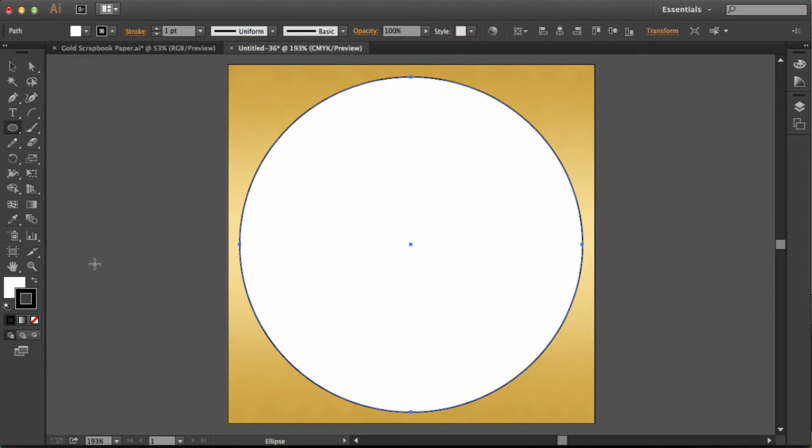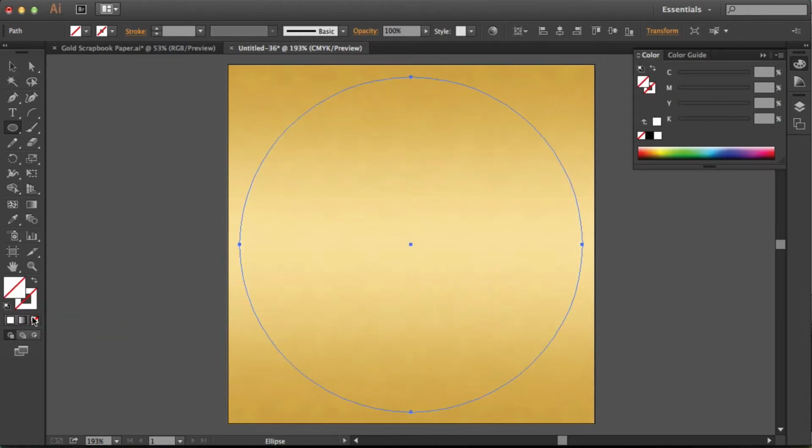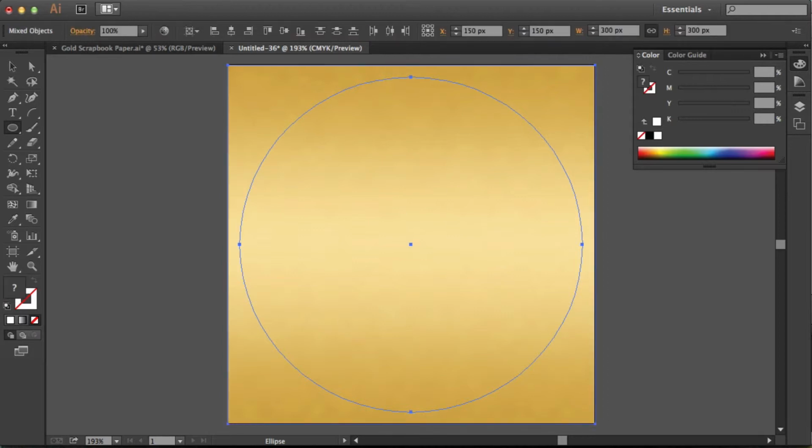Next part is you're going to remove the color from the circle. So the stroke, you're going to click on it, and then you're going to click on none. And then you're going to click on the fill, and you're going to click on none. So now you have got a circle that is clear sitting on top of your gold piece of scrapbook paper. Yay, we're almost done. Now you're just going to make sure that you have selected everything. So it's a Command-A on a Mac or Select All on a PC.